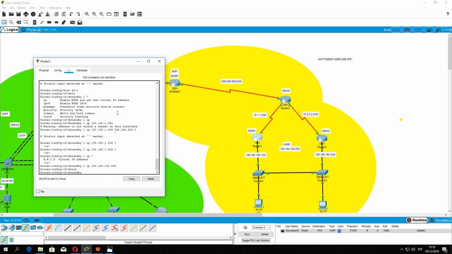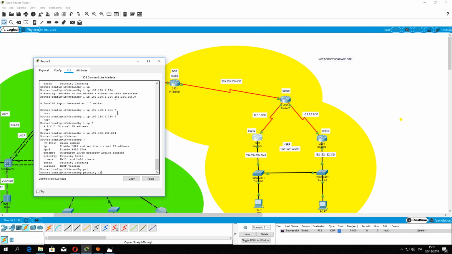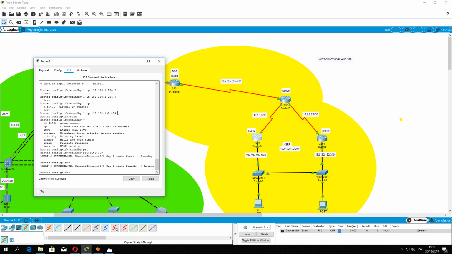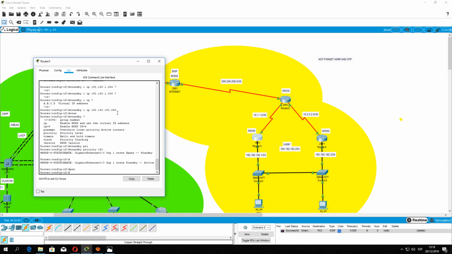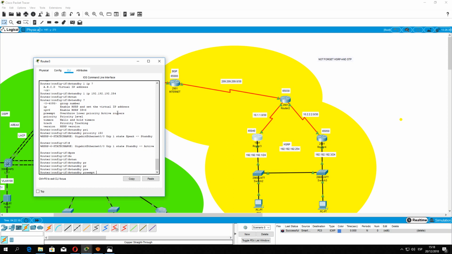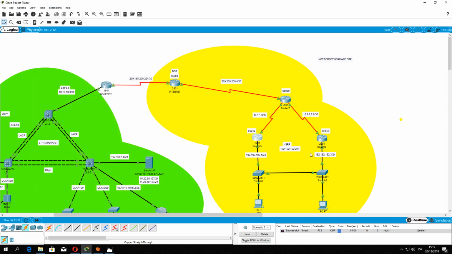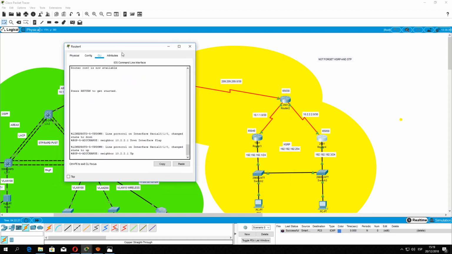Then standby priority. We have to put a high priority now. Standby is working, and preempt. Standby preempt. What does preempt mean? It means that this router will have the priority if a link goes down. It is a priority to use router 3, and we do this kind of the same on the other side.